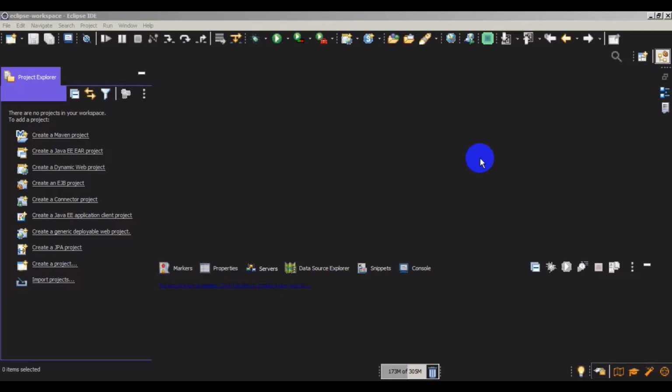And first thing, we have here by default the Java Enterprise Edition perspective, and we don't have any server here. We don't have any project in our project explorer. First thing that we need to do, we need to create a project.